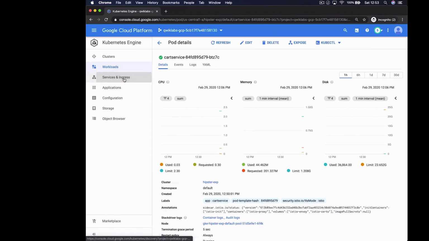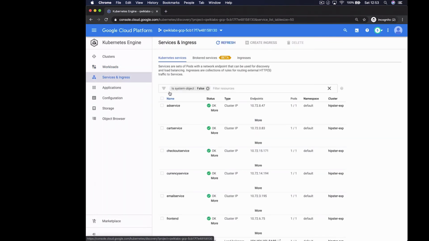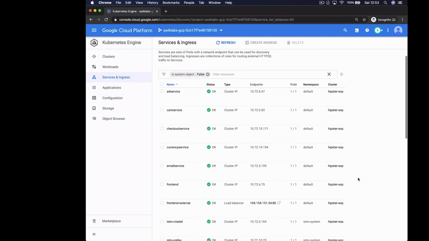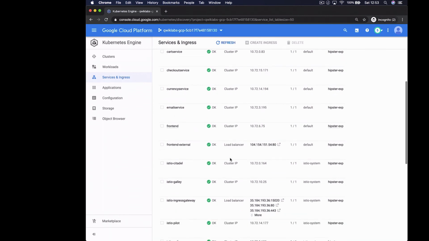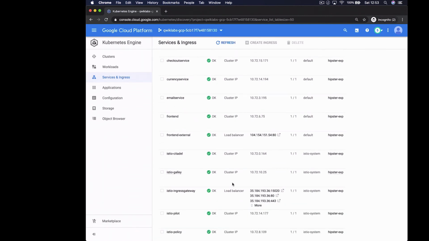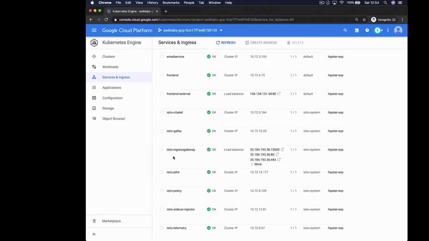Let's take a look at the Services and Ingress tab. In the Services and Ingress tab, we can see a number of services of the type cluster IP. The cluster IP services are accessible within the cluster. You can also see here a service of the type load balancer. That's the Istio Ingress gateway.